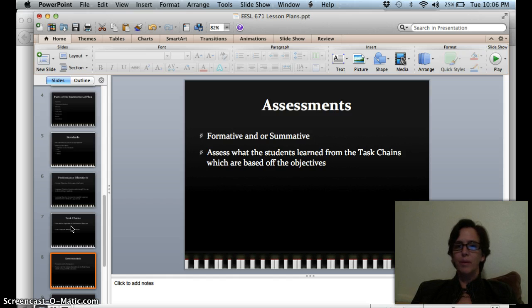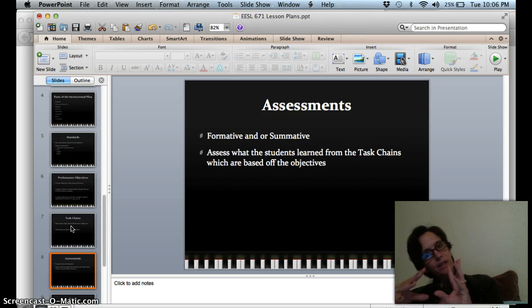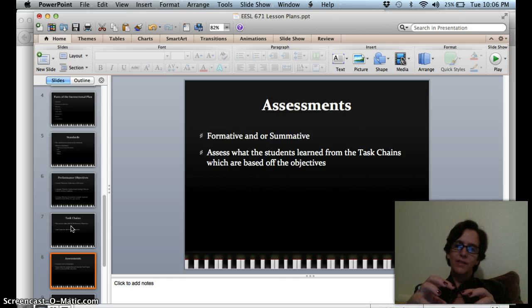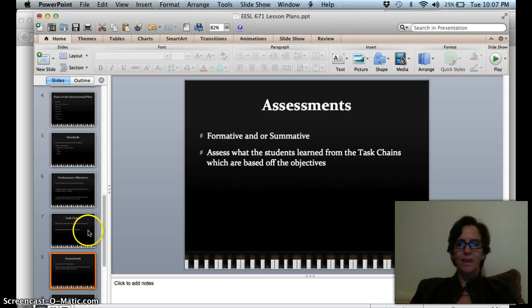Okay, assessments can be formative or summative. A formative assessment is more like along the way, like figuring out whether people get it or not, giving them a chance to get feedback and then revise what they're doing, or allow you to change the lesson to make sure that they understood. Summative is at the end. It's like, okay, I did all my teaching and we've done all the activities and everything. I'm not going to adapt anymore or change anymore. At the end, did they learn this thing or not? That's summative assessment. Okay, assess what the students learned from the task chains, which are based off of the objectives.